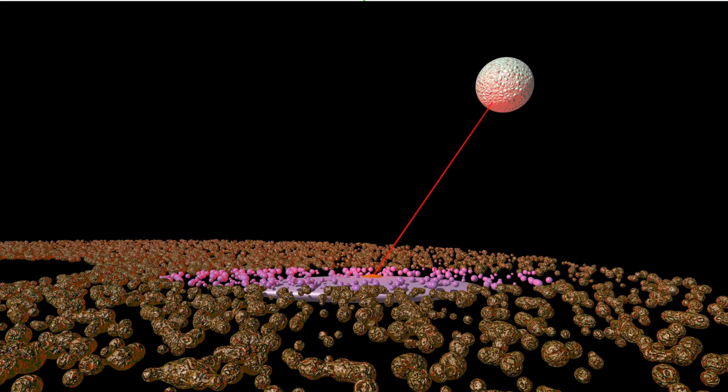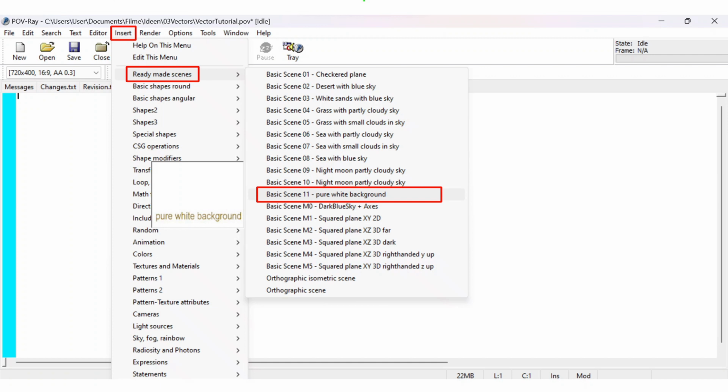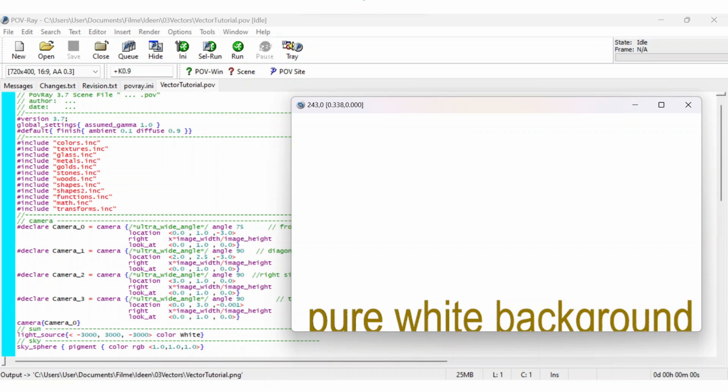If you install and start Pov-Ray, you will see a screen like this. Now we best start with an empty pre-made scene. So we select Insert from the menu and then Ready-made Scenes and Basic Scene 11. This script will be loaded and we can take a look by pressing the Render button. You can see the rendered image in a separate window.